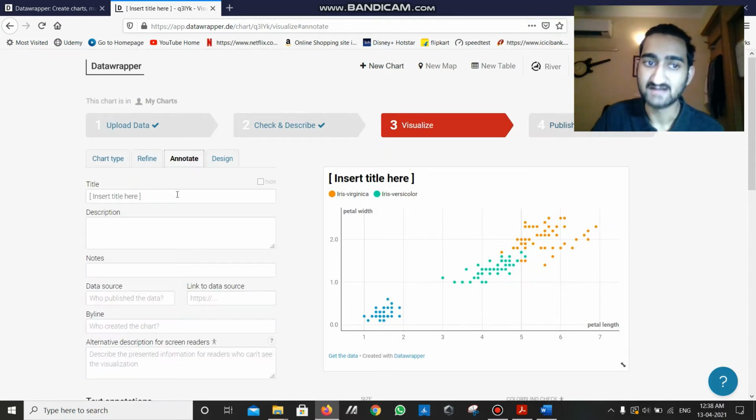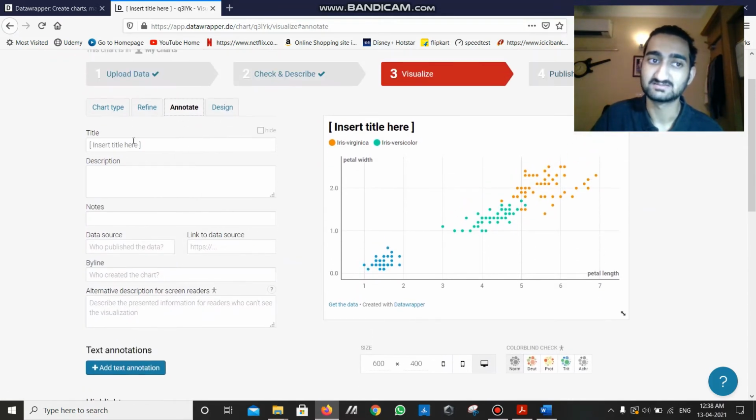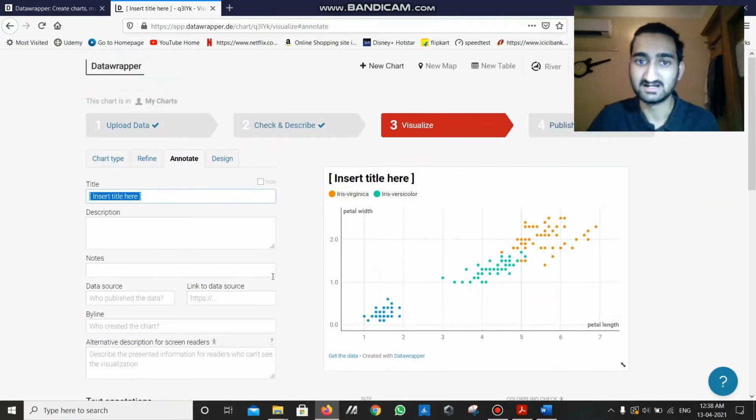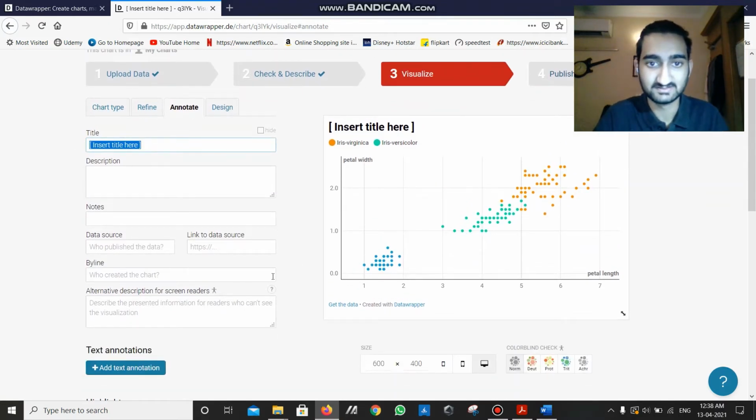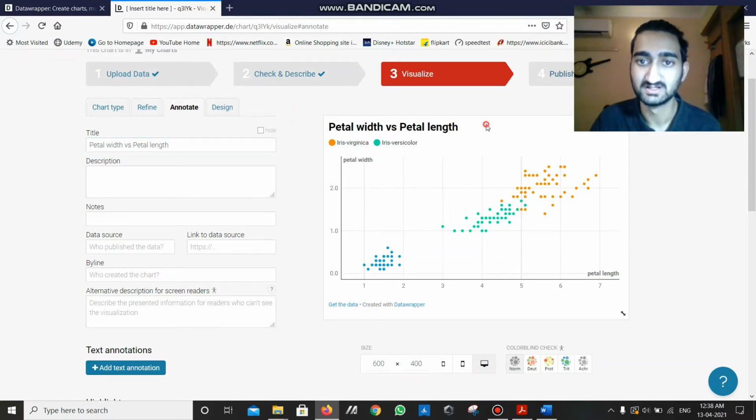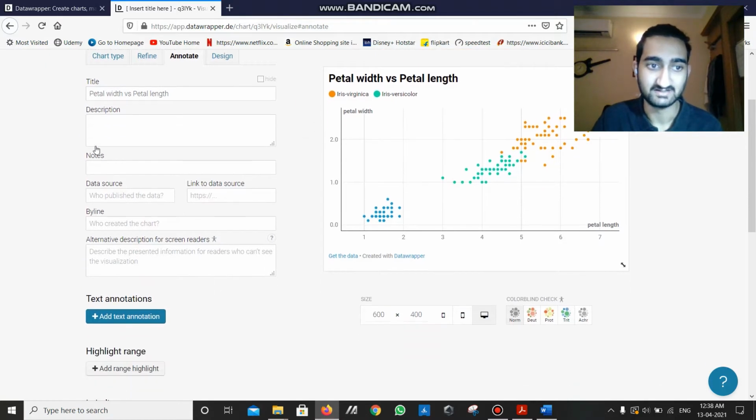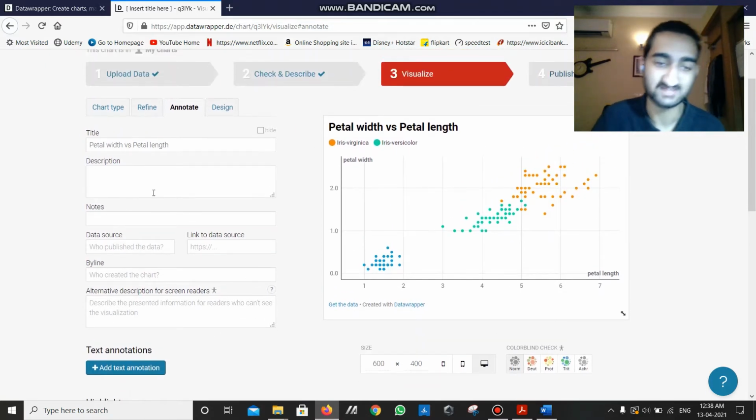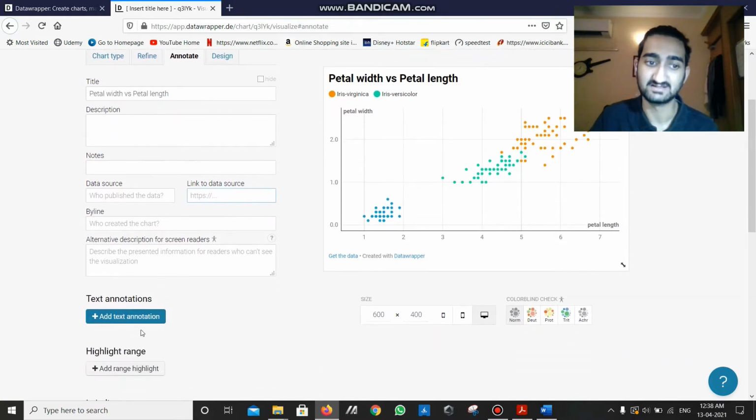To annotate, we can add a chart name here. I can add petal width versus petal length. So as we can see, the name has come here, and there are various more descriptions that we can add, like the chart description, the notes, the data source, the link to the data source, and annotations as well.